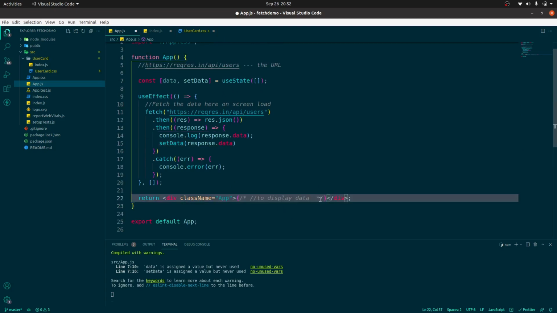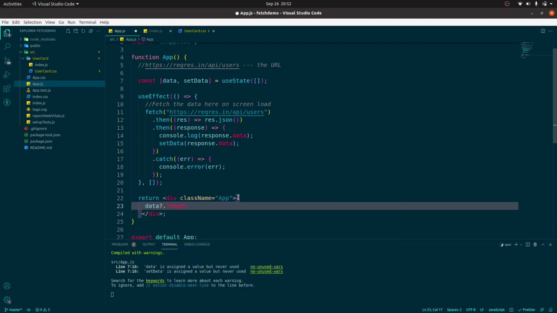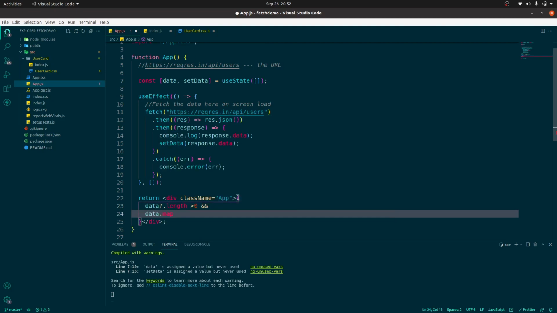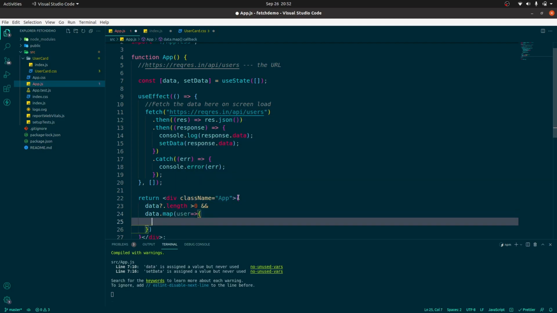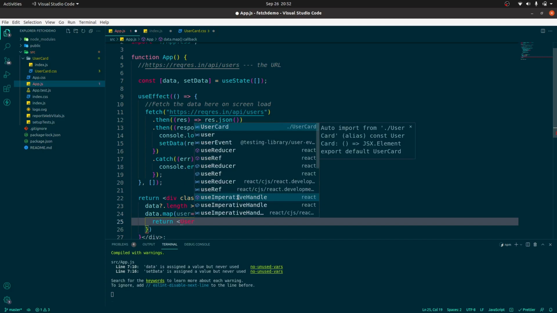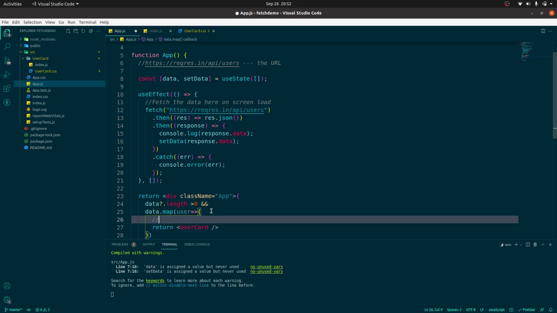So now, as we are having a list of data, we need to represent it dynamically. We don't know what will be the length of the list and the content of the list, so we are using the map function. First we'll check if it is null or an empty list. If not, then we'll use a map function where it will return that particular card that we have created. Now we need to send data in a prop. Correct, we need to send the user object in our map function to that component.